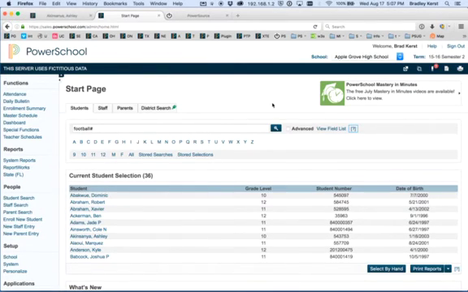So the help screens are built directly into PowerSchool and very useful. So I'm back to my 36 students, and this is a common workflow that a secretary might have. Remember, I've just found a group of students and now I need to decide what to do with them.